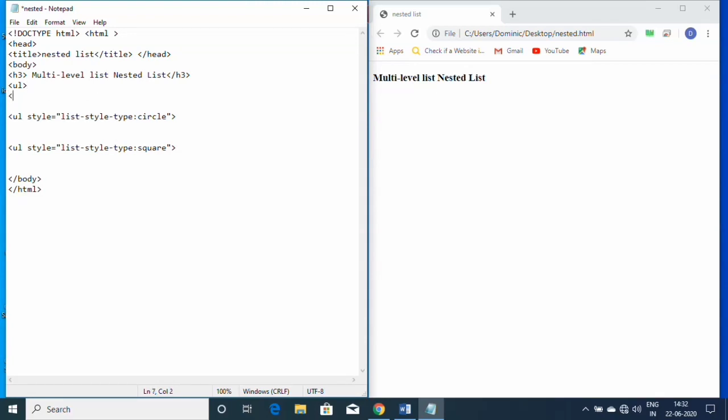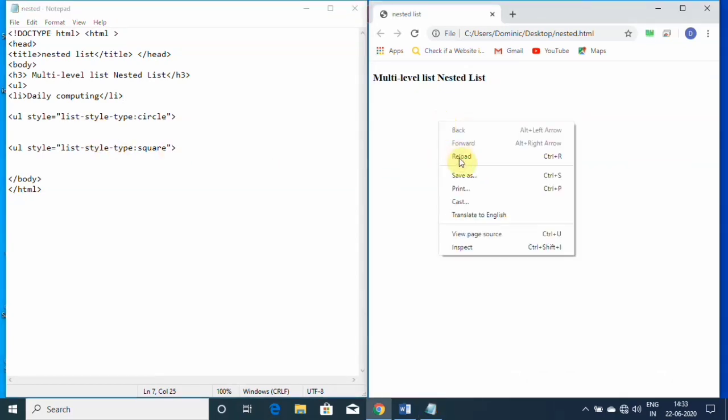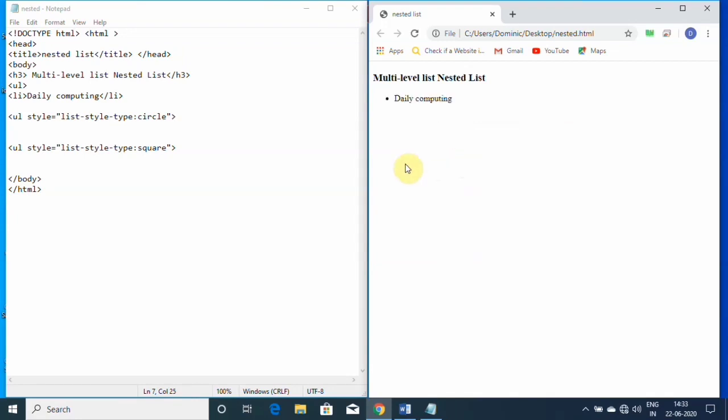In the UL tag, you know, we use the li tag to create a list item. Daily computing. And then close the li tag. Save the program and see the output in the browser. You have to refresh or reload this browser, so you will get the output first.